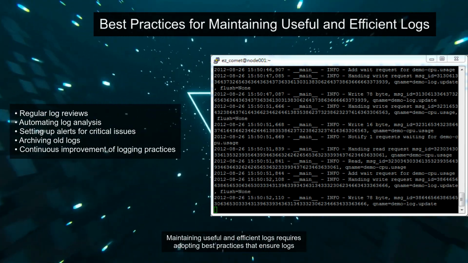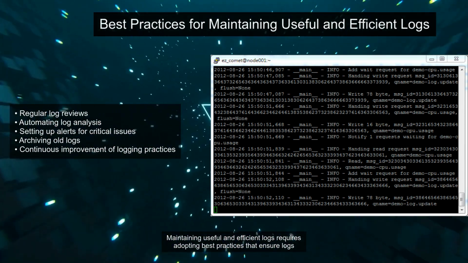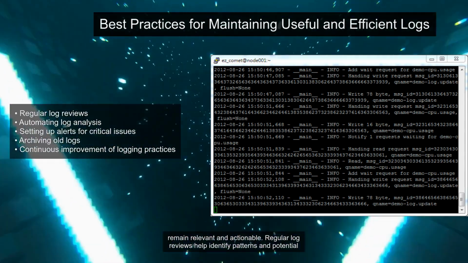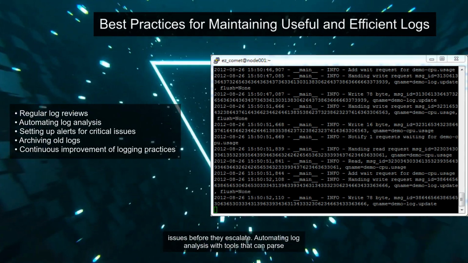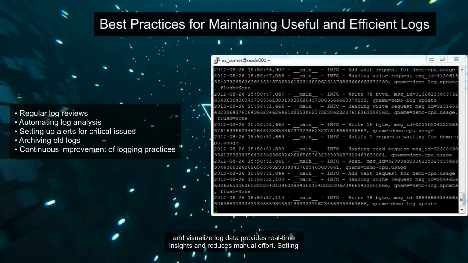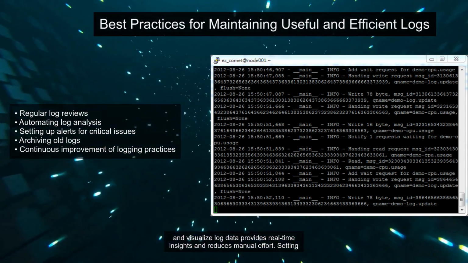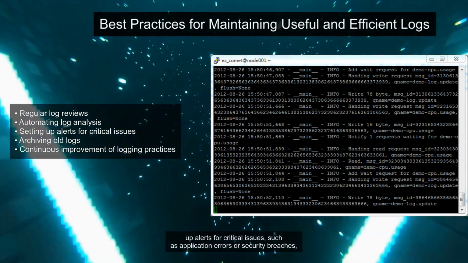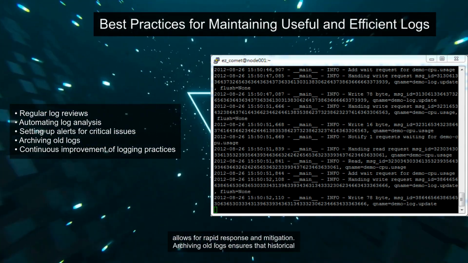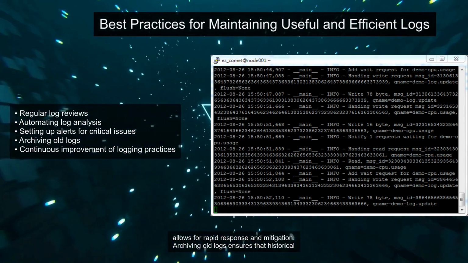Maintaining useful and efficient logs requires adopting best practices that ensure logs remain relevant and actionable. Regular log reviews help identify patterns and potential issues before they escalate. Automating log analysis with tools that can parse and visualize log data provides real-time insights and reduces manual effort. Setting up alerts for critical issues, such as application errors or security breaches, allows for rapid response and mitigation.